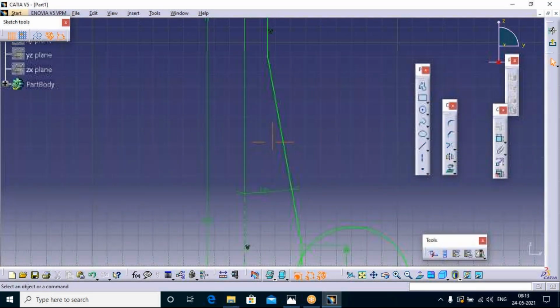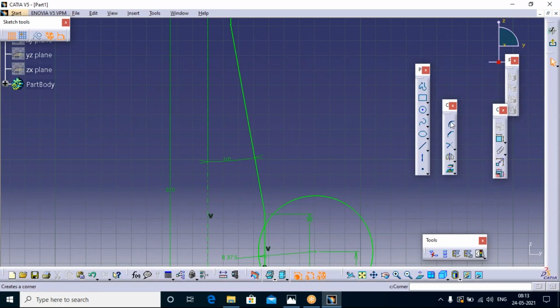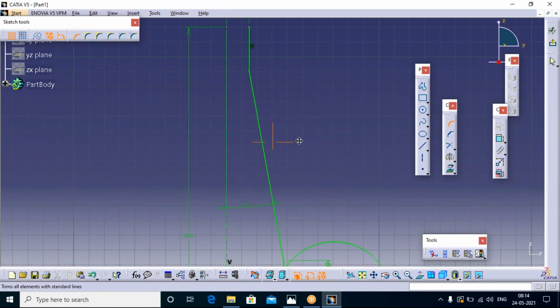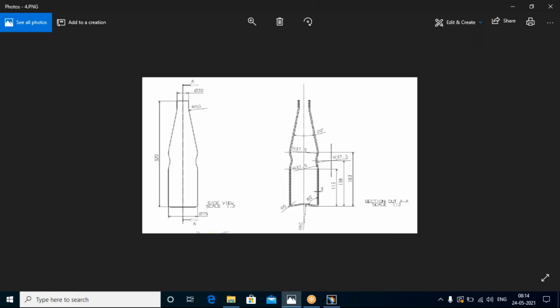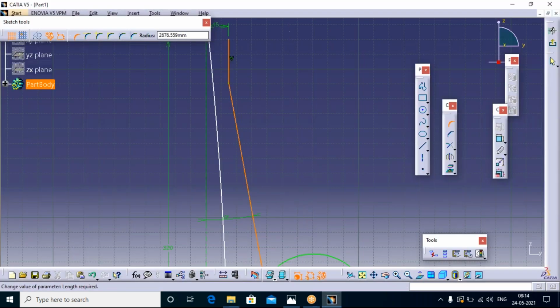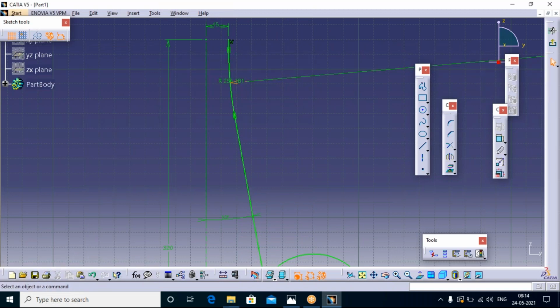Now we need to apply radius here as well as here. Fillets. I'm going to select a fillet, trim on both sides. Give the radius for this line to this line. What is the radius of this particular curve? Here we have a radius of 50. Change the radius to 50.